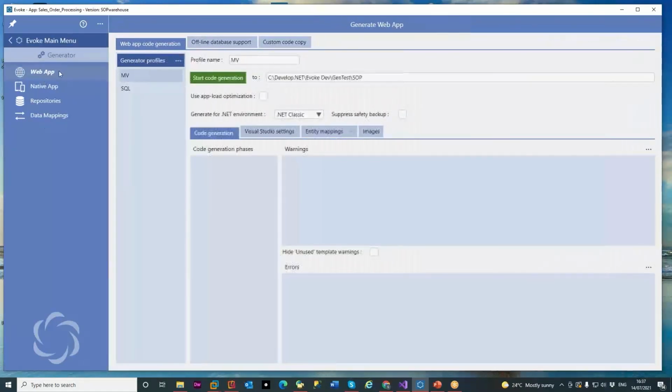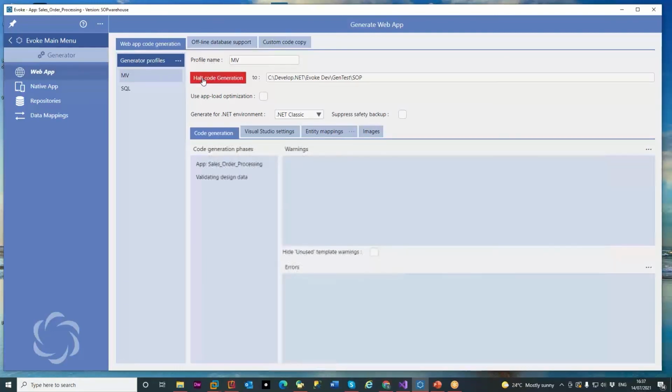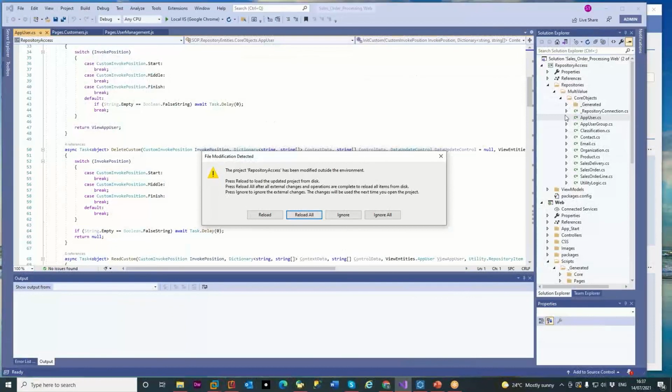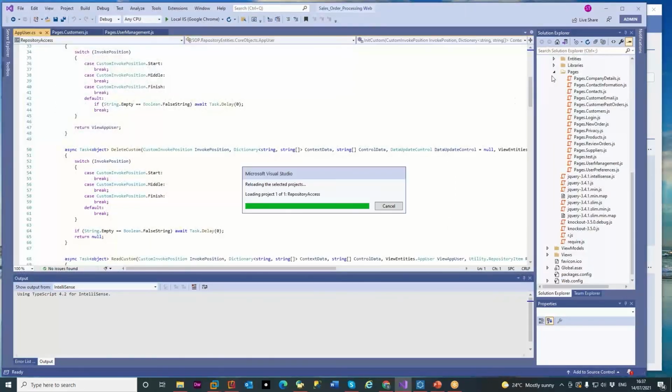I'm going to go to my web app generation. I've already said where on my computer I want 100% of the source code of my generated app. So all I need to do is hit this big green button. And what that's going to do is validate and verify my design for me, telling me about any warnings or errors that I might have to investigate and providing me a route through the investigation of them. Now that's complete, I can see that I have a brand new Visual Studio solution that is needing to be reloaded because Evoke has updated it.